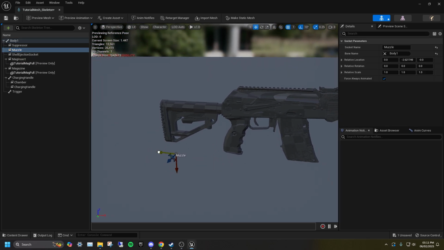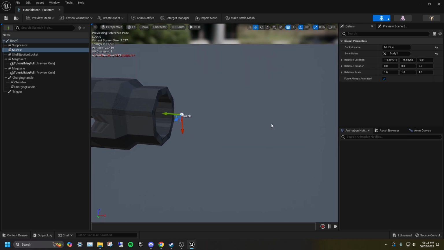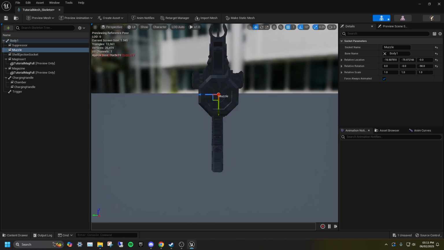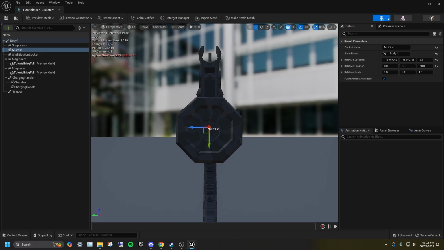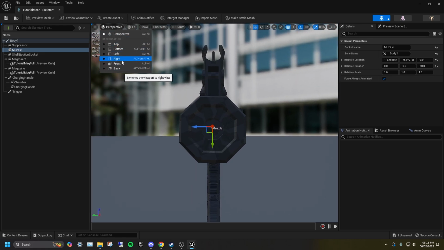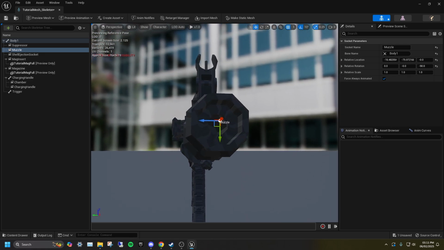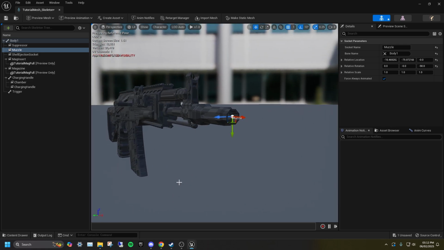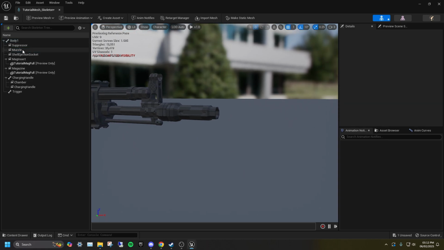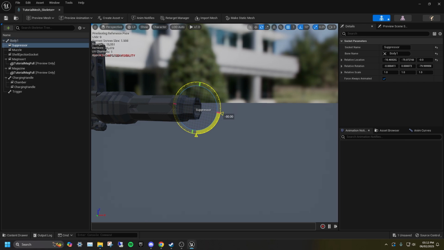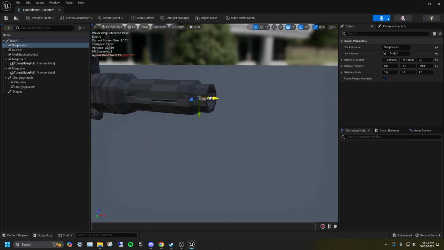Move the muzzle socket to the tip of the barrel and make sure X is facing forwards. Try to align it with the center of the barrel as closely as possible. Now do the same for the suppressor socket. Although with this one, move it back into the barrel a bit. You can give this a preview mesh for a suppressor if you want to get it in the right location.